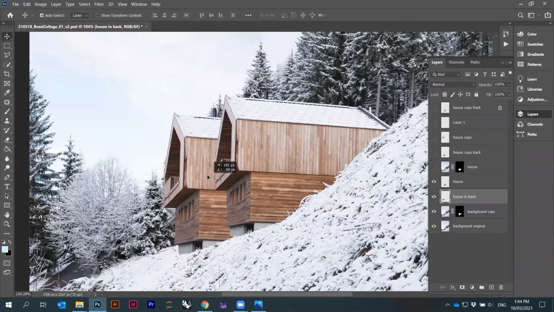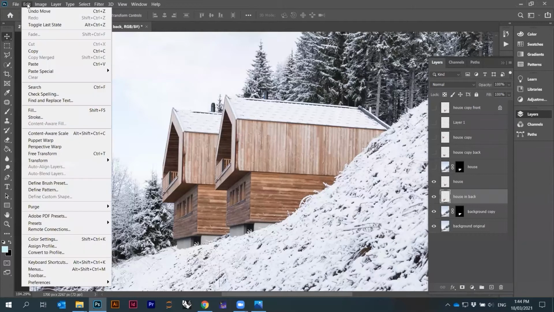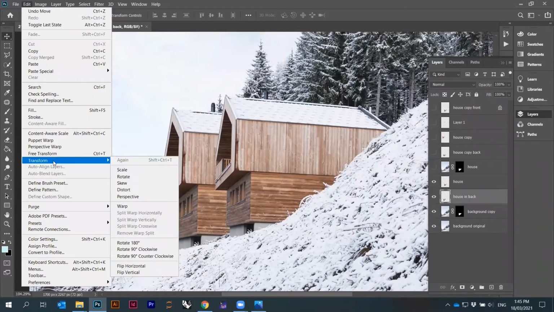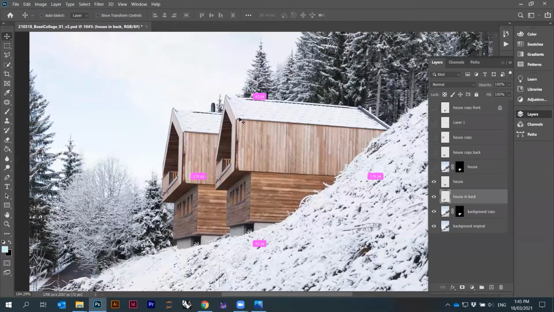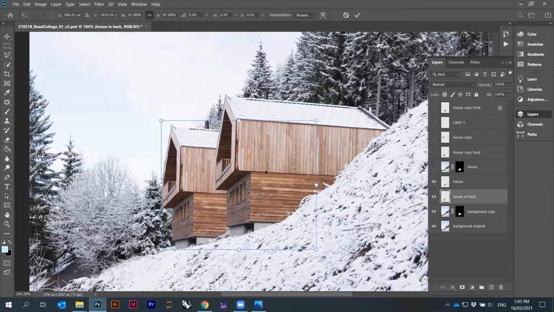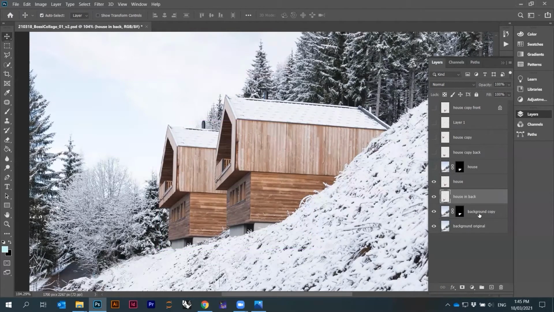Now I want to maybe scale it a little bit to make it more realistic. So I can go to Edit. There's Transform, different types of transform, but I can just press Control T. Control T will do the same thing. I just make it a bit smaller, press enter, and then I can move it into some position where I want, maybe like here. And now I have two copies.